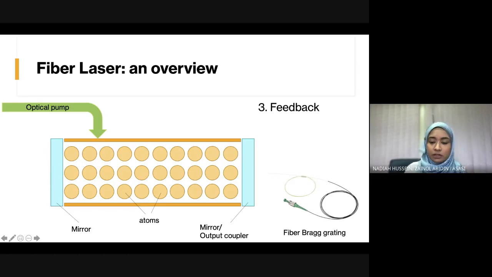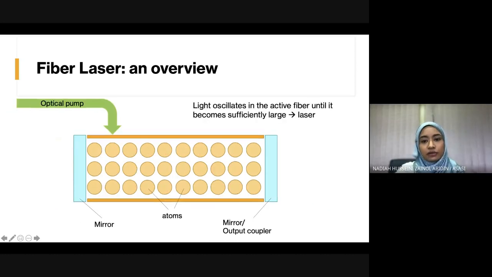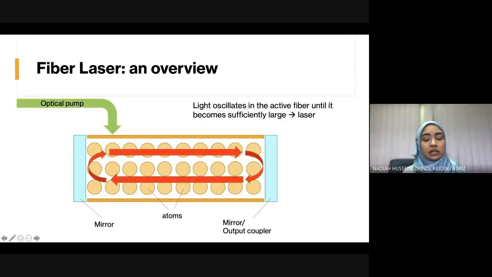So when you have this optical feedback, when your electrons release the emission, it gets to bounce back and forth, right? It hits the mirror, it bounces. It hits the other mirror, it bounces. This process happens over and over again until an oscillation occurs in the optical fiber. The light oscillates over and over again in this optical fiber. It acquires the gain over and over again until it becomes sufficiently large and becomes amplified light. So when this light is amplified sufficiently, it can become a laser.